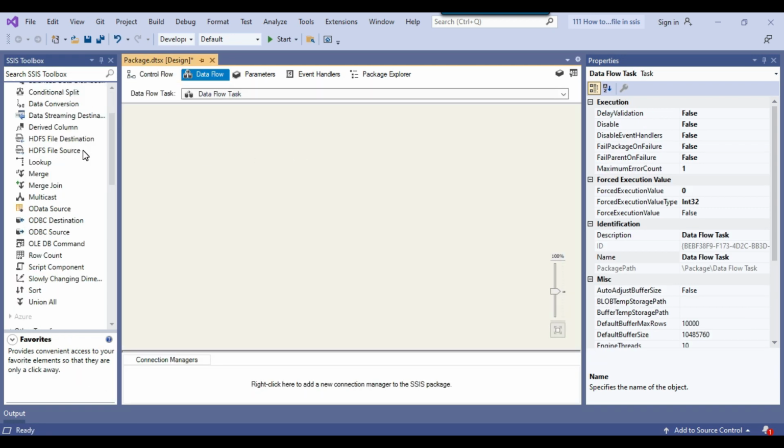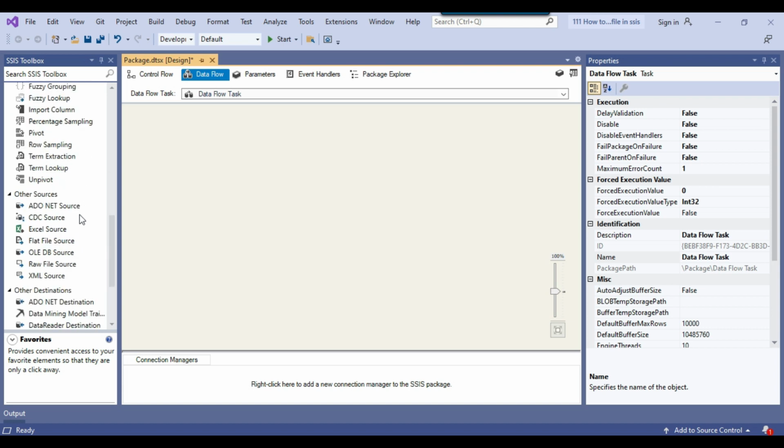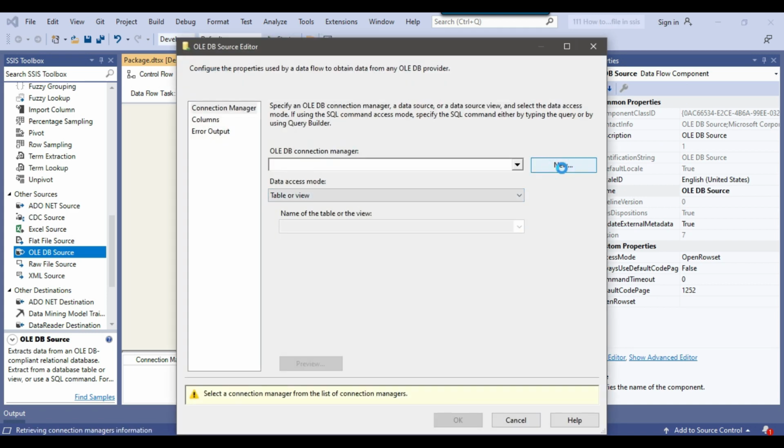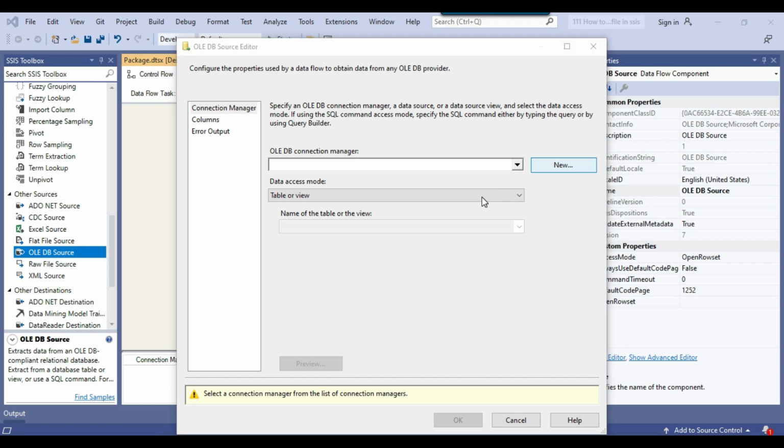Because our source is a SQL Server table, we can use the OLEDB source here. So I can just drag and drop the OLEDB source into the data flow task. Now I can right click and configure the OLEDB source. I can click new to create a new OLEDB connection manager.